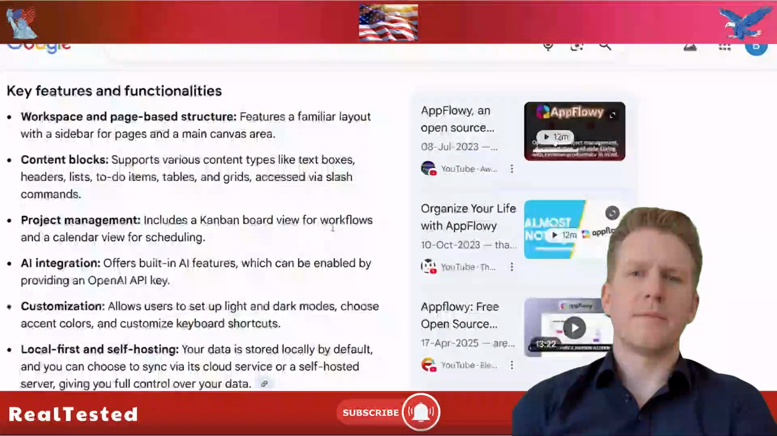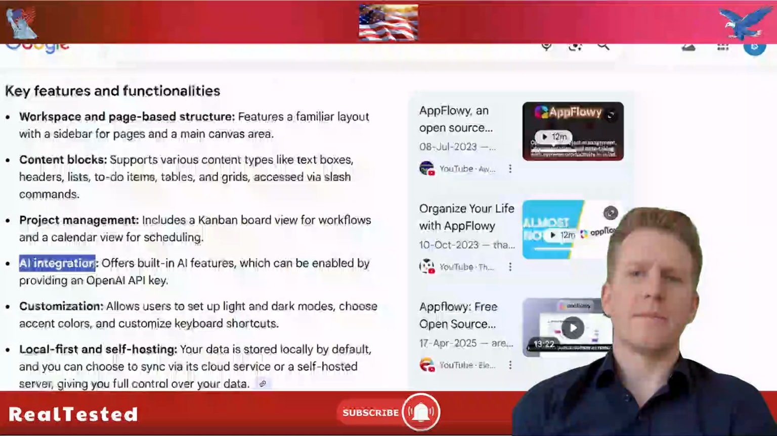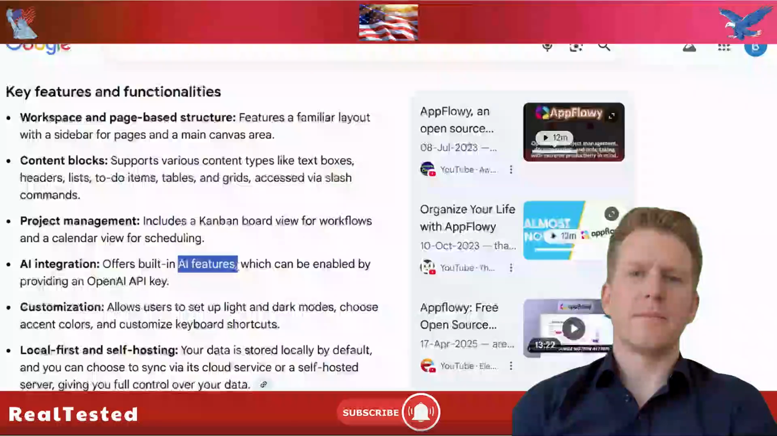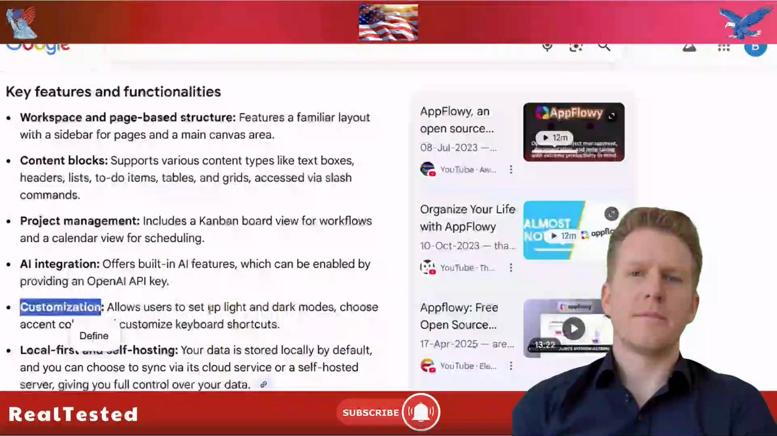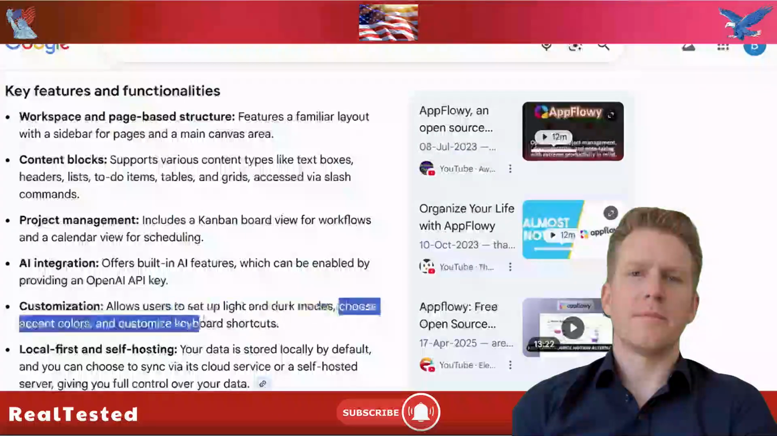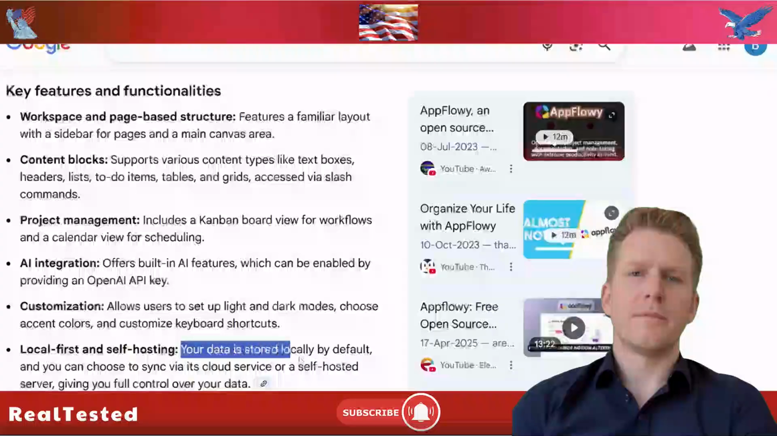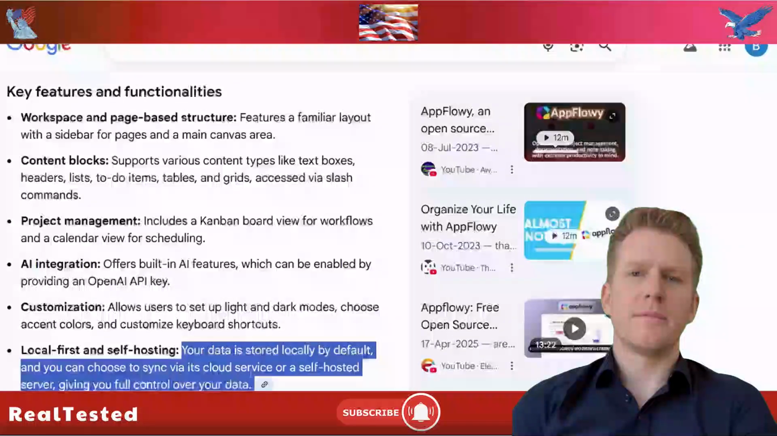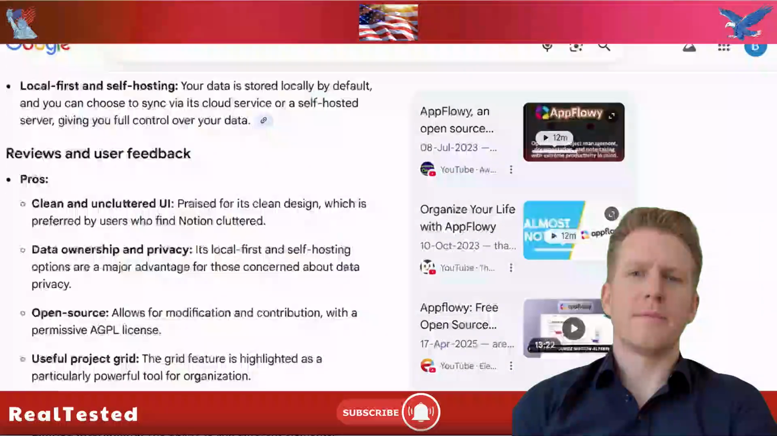You get Kanban boards and calendars for project management, which is great for students and teams who enjoy moving digital cards around to feel like they're actually getting work done. The app even supports AI features, provided you connect your own OpenAI API key. Because let's be honest, we've reached a point where we can't even write a to-do list without a robot holding our hand. For the aesthetic crowd, you can switch between light and dark modes, choose accent colors, and customize keyboard shortcuts to make the app feel like home.